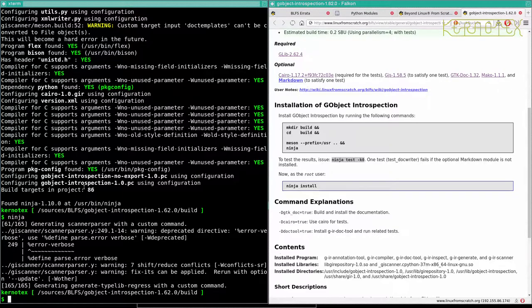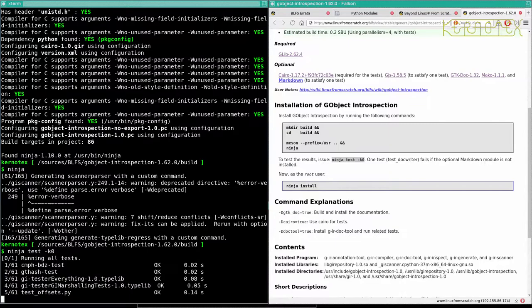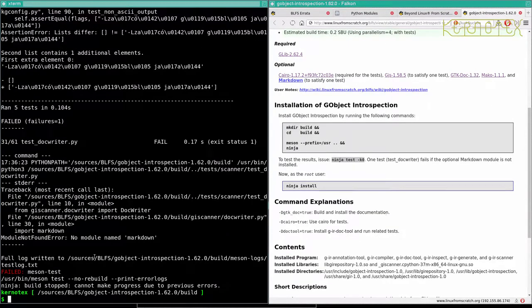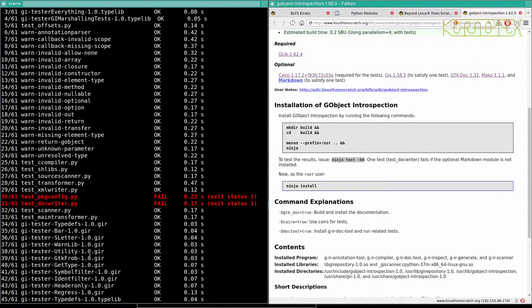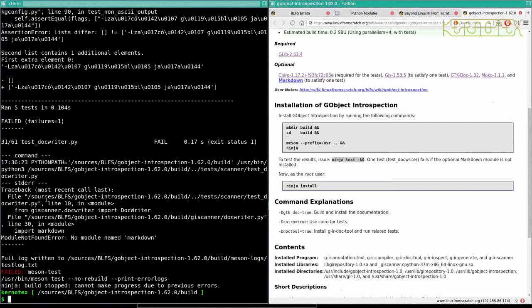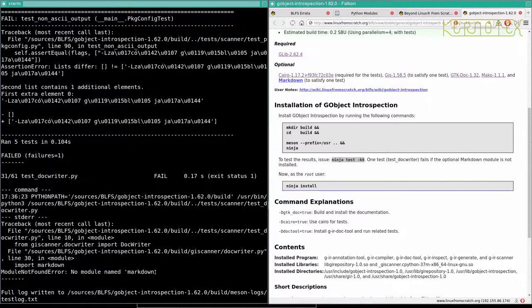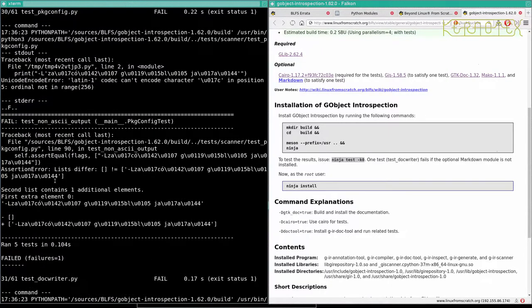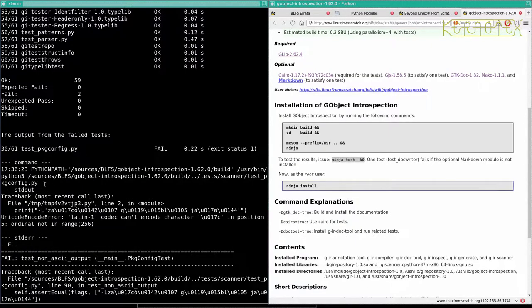So that hasn't failed this time. So let's test. Two failures. Alright, we've got package config. That's interesting. And DocWriter, that's one that is mentioned. I don't know what the package config is. I wonder if it's related to DocWriter, being as it's right next to it. Oh, it needs the module markdown. Test DocWriter. Package config. Oh, right, it's to do with these Unicode errors, this subtle Unicode error I've been getting.